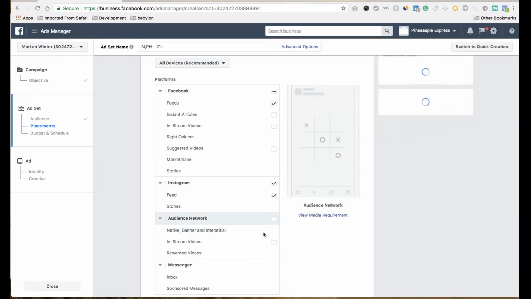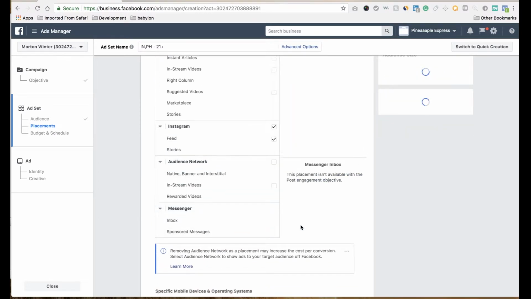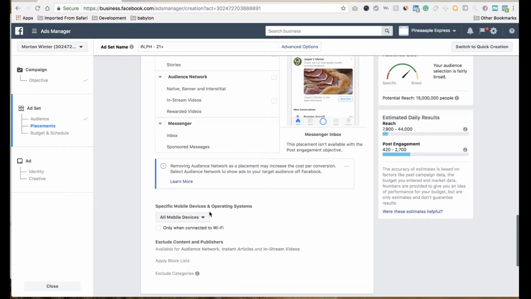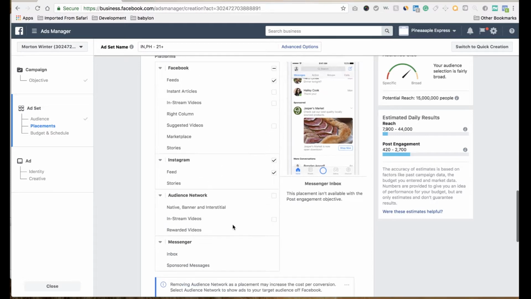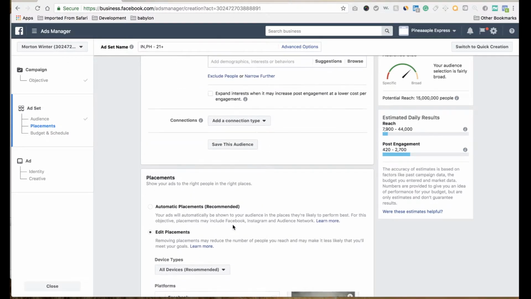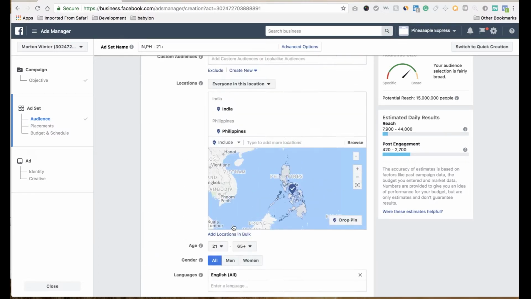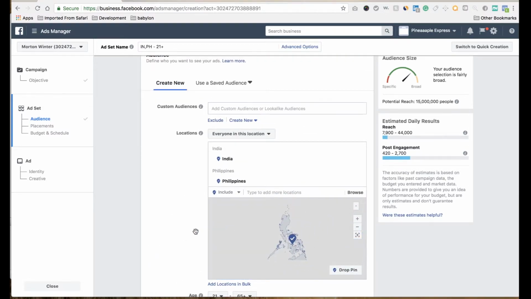Audience network, please uncheck that. Messenger, no need. All right, so all mobile devices. 99.9% of the people that are going to visit your website via your ad will usually come from a mobile platform. So please leave that particular section alone. And let me see here. Is there anything that was left undone? No, I think we're pretty much good.